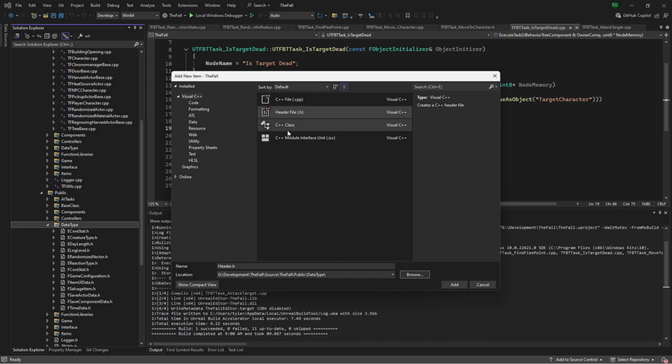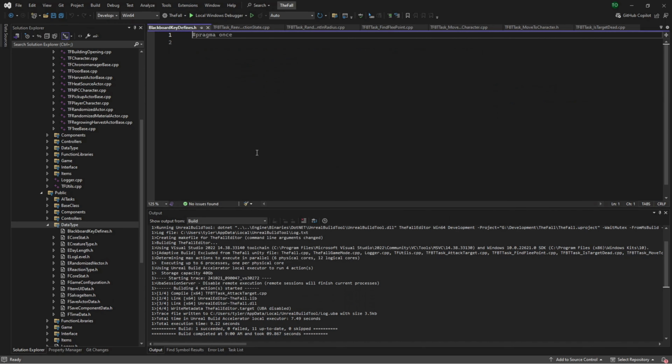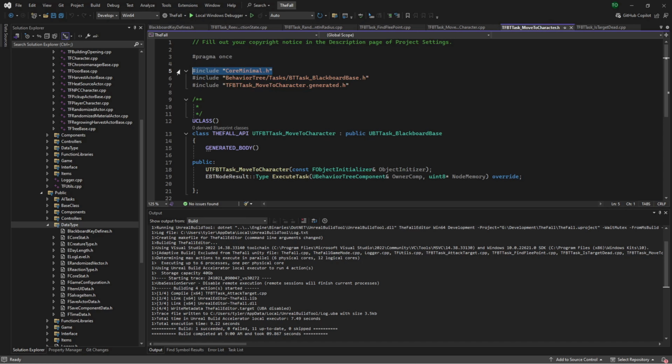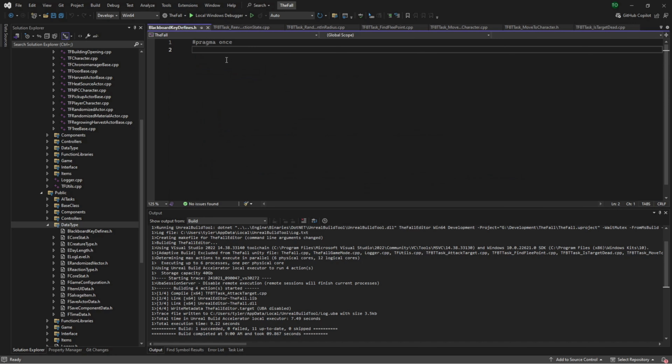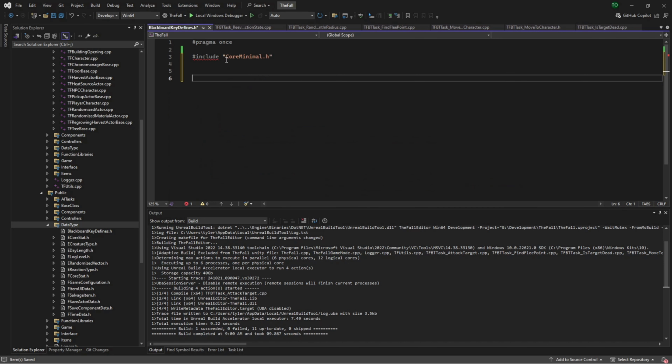In my case, I want to use a header file, and what I'm going to be calling this header file is Blackboard key defines. And we're going to add that. Now in here, there's one thing we want to add, and I do this just to ensure the engine knows about it properly. You want to include the CoreMinimal.h, and then you can go through and just start your defines.